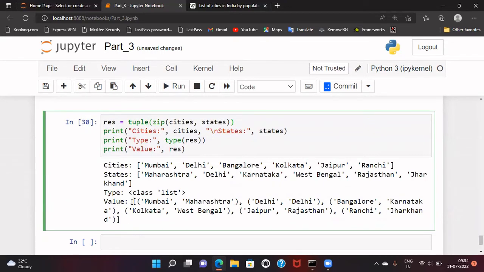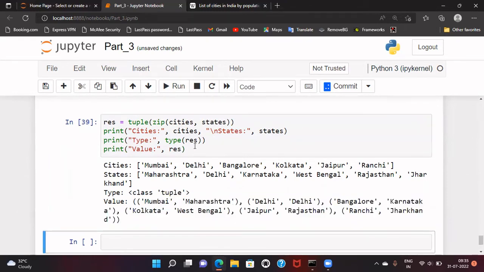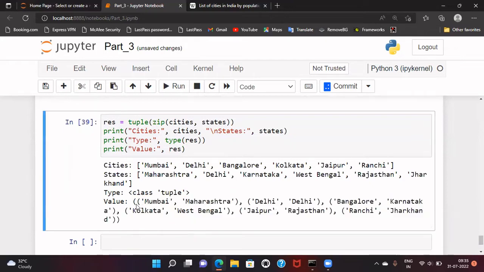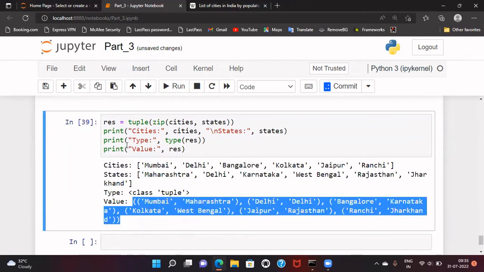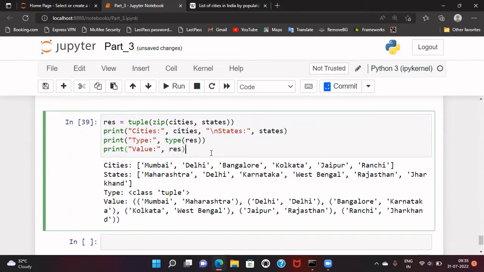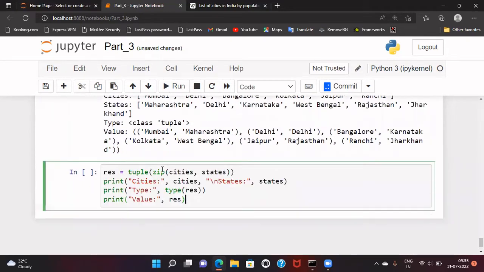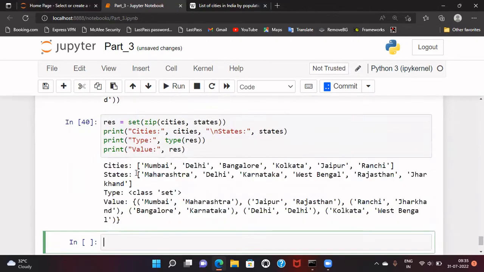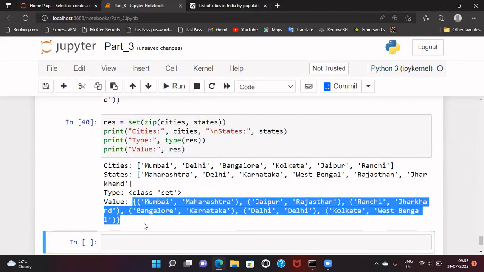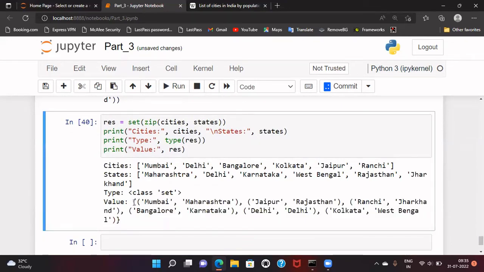What will it return? Here you can see it was returning a list of tuples. Now it will return a tuple of tuples. So here you can see it has changed to a tuple. We can create tuples out of this. We can create sets also out of two lists. We just need to change it to set, and we can see here we have a set of tuples.